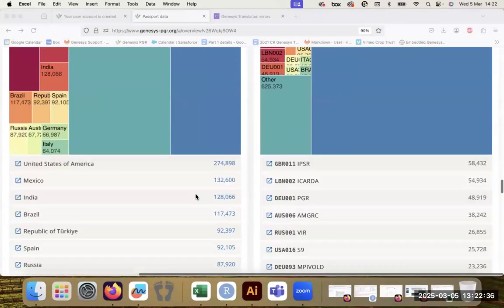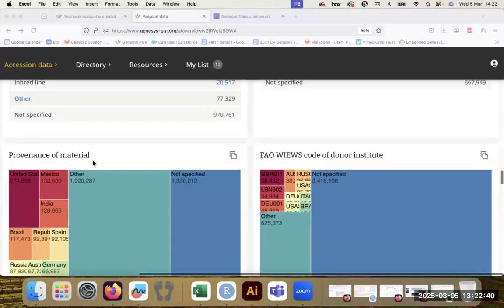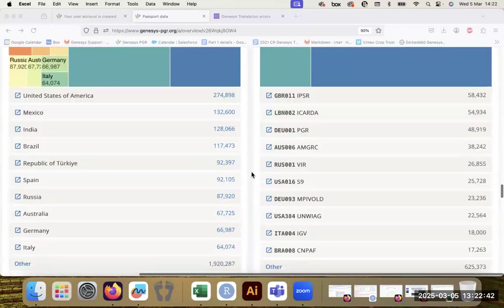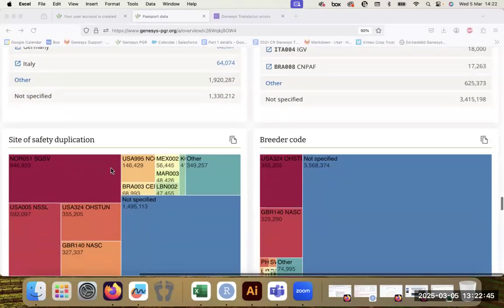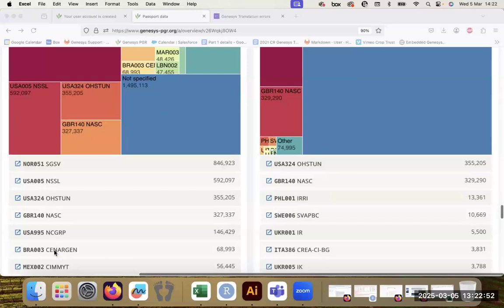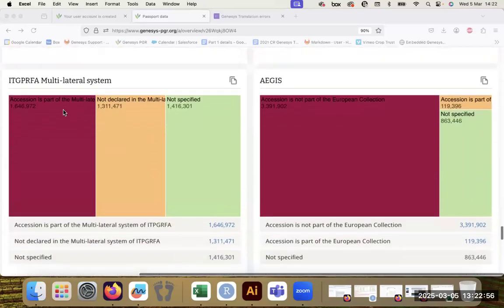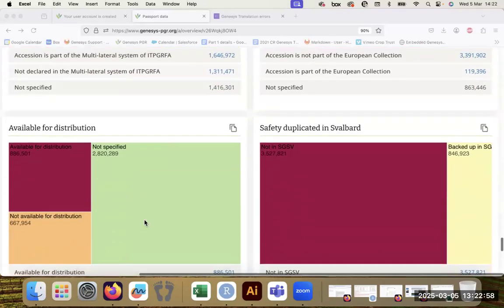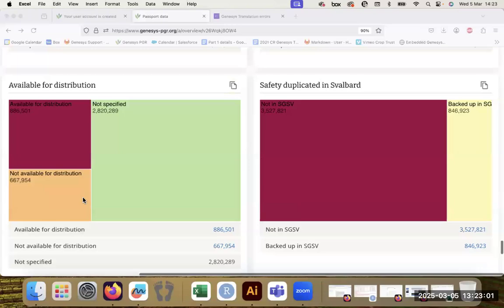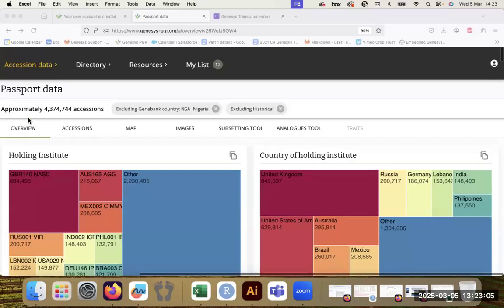And all of the others. And you will see that there's many of them. There's also information including the provenance of the material, the site of safety duplication. A lot of it is in Svalbard. This is the use code of Svalbard, but also other sites of safety duplications, breeding institutes, status in the multilateral system, etc. Availability for distribution and curation type. So that's the tab that's concerning the overview.